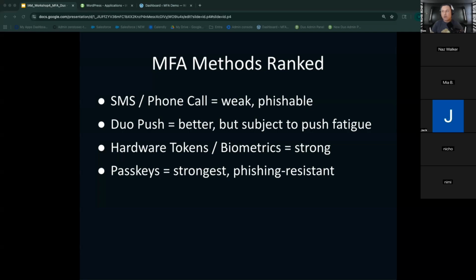So SMS and phone call, that's the weakest. Used to be the easiest for a very long time. And it still surprises me that there are still a few banks out there that use text as a way to verify you to log into your account. It is a very challenging one to move away from, especially because people are so used to their routine of getting a text message and typing it in. It's so hard to convince those folks to move away from that because it's so easy to use.